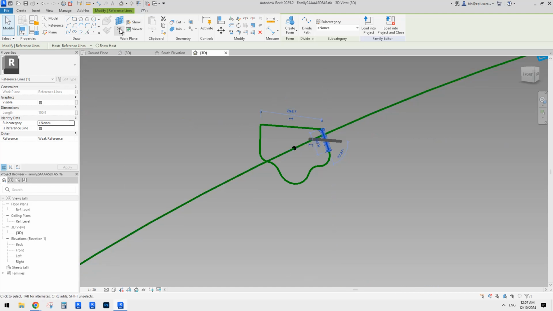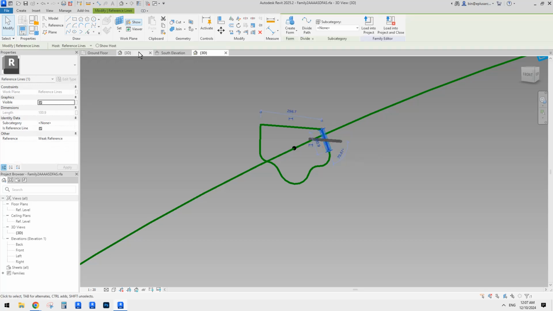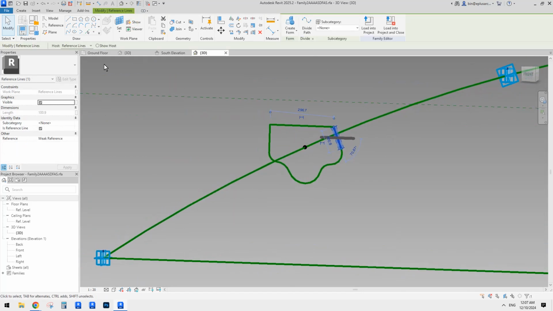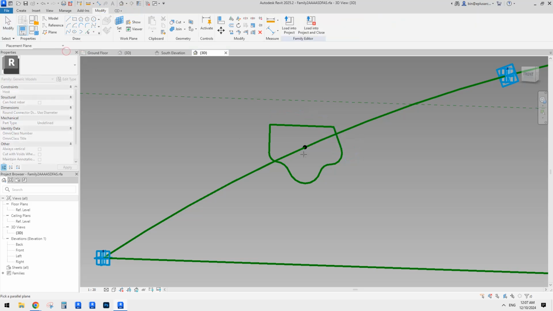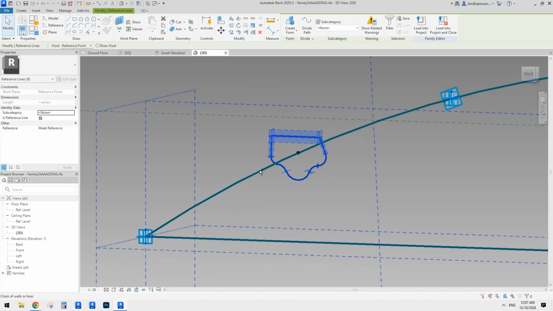Maybe let me check, is this show reference plane or show work plane, sorry. Actually, not sure which one. It looks like it's on, it can't be on itself. So what we need to do is just go here and pick this. Now if you move your cursor onto them, you can just pick the whole thing. Okay, so a little tip for you.